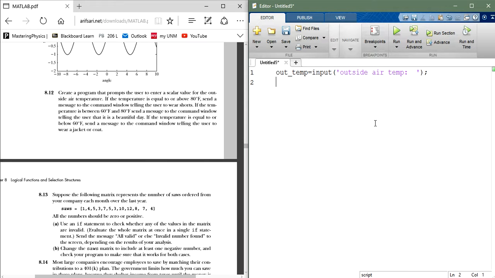If the temperature is equal to or above 80 degrees, so if out temp, where am I? Oh my god, I lost my spot. If the temperature is greater than or equal to 80 degrees, send a message to the command window for display. What message am I going to say? Telling the user to wear shorts.